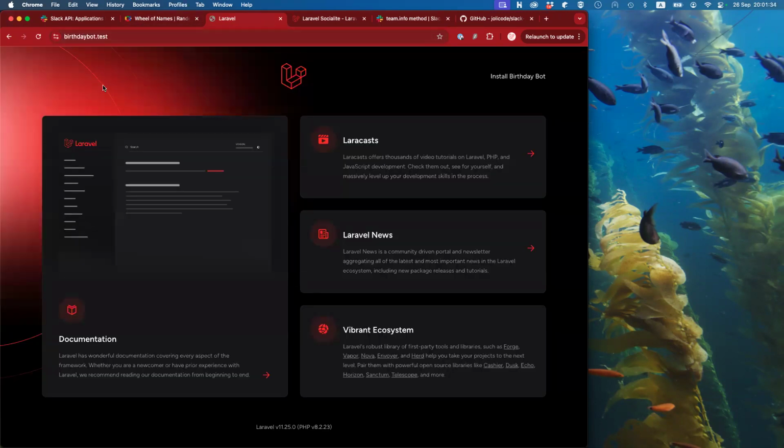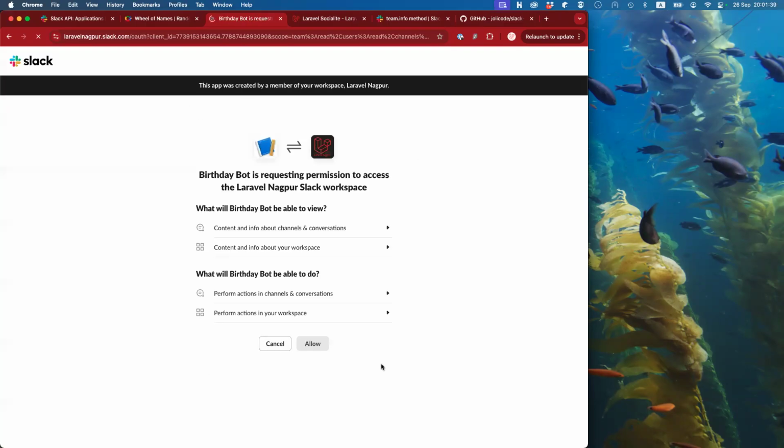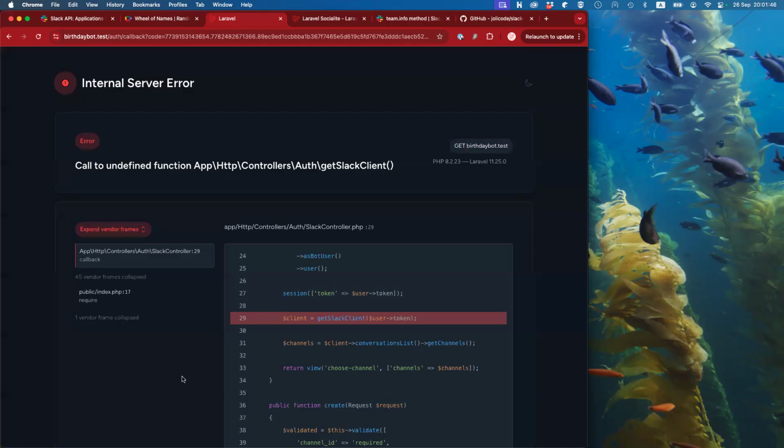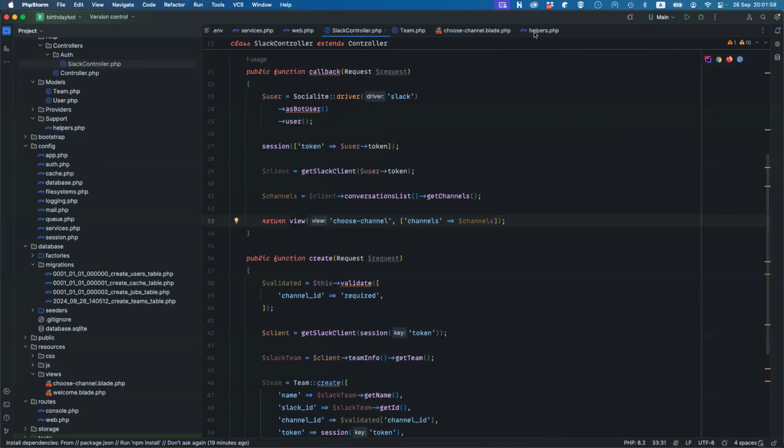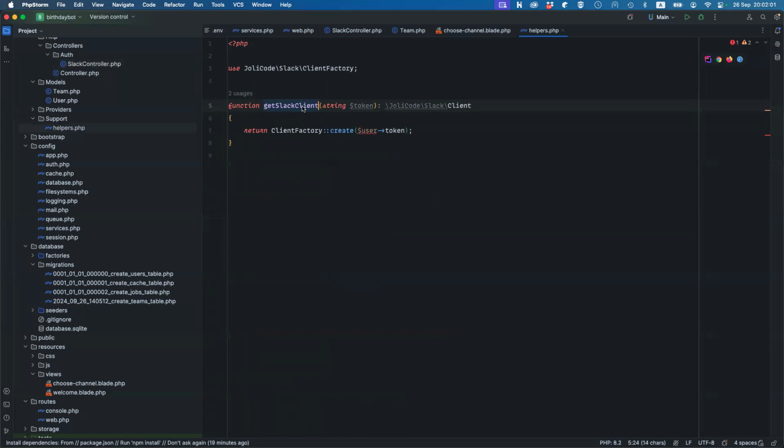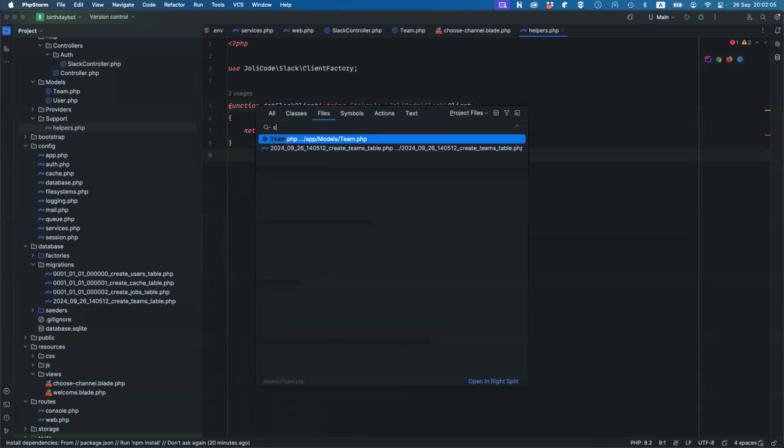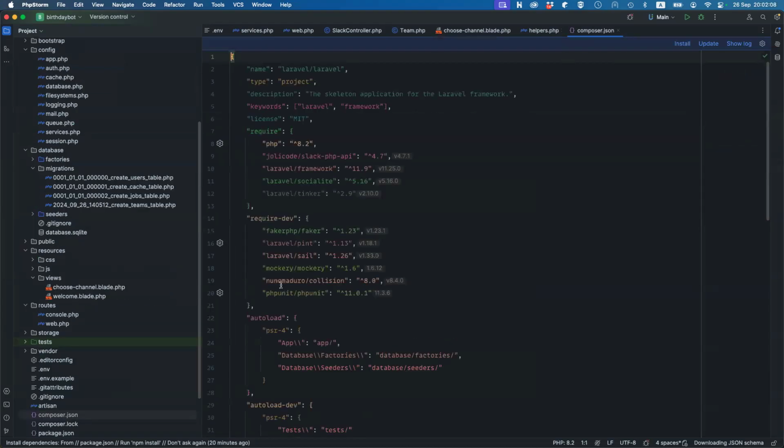So I'll go to my app's homepage, click install birthday bot. This should show me the authentication authorization screen. Then I'll allow it. What's that? Call to undefined function. Of course. So we created this helper file and put this function in here, but this helper file is not loaded by default. We have to instruct Composer to autoload that file.